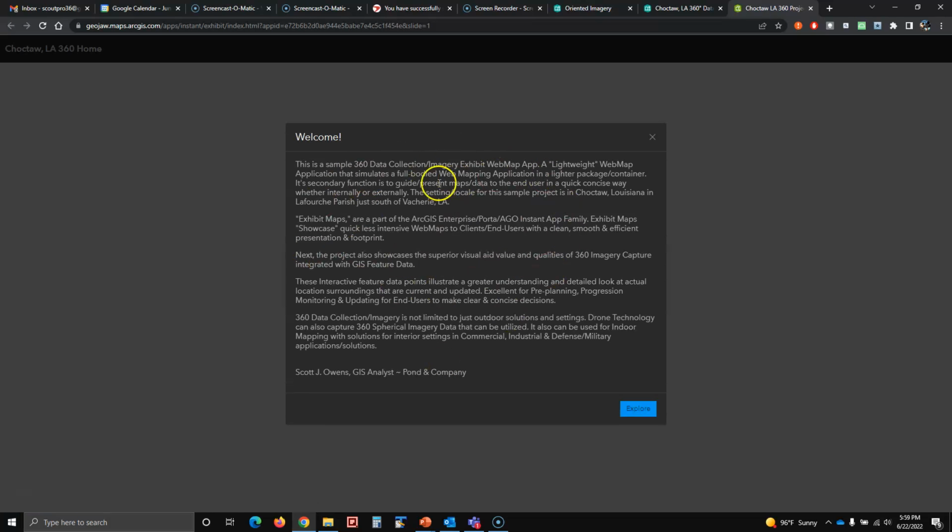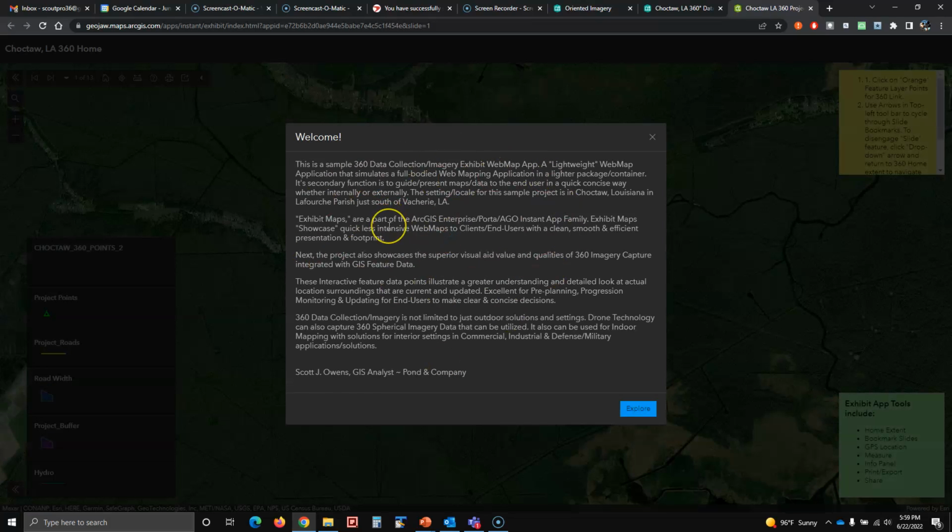So again, this is the same thing we just read. In case we would send this link out to someone else, they wouldn't have the story map. So we have a little intro screen to pop up if we're just sending a link to the exhibit app by itself.